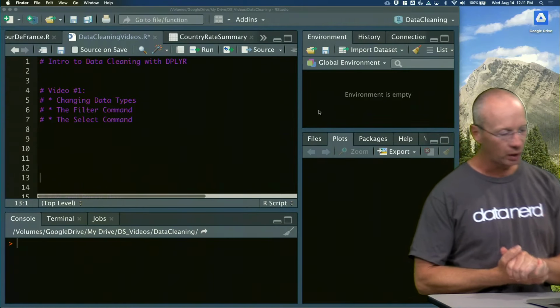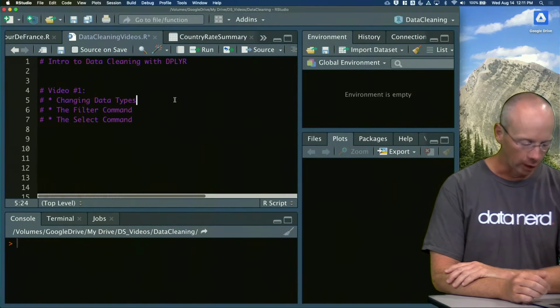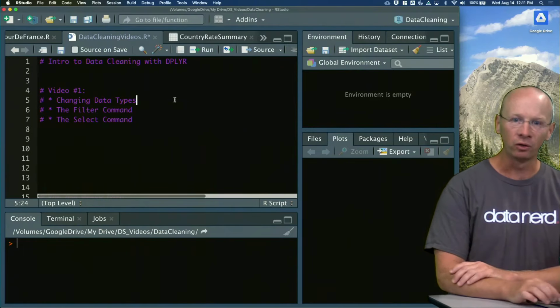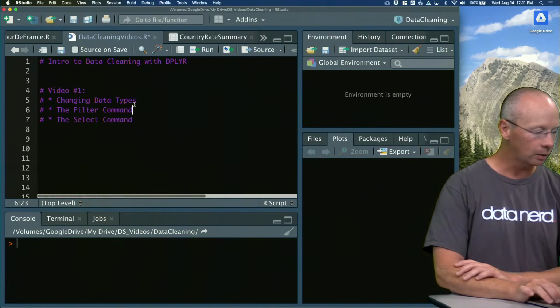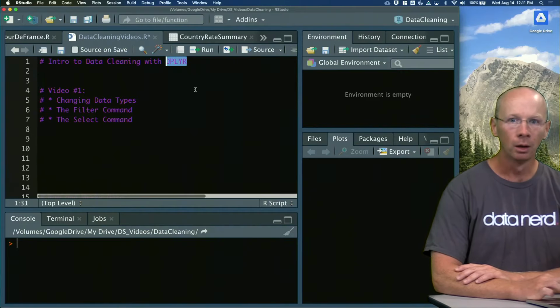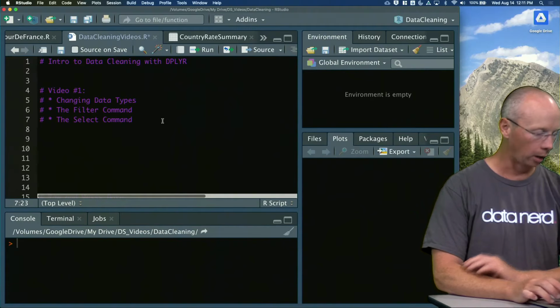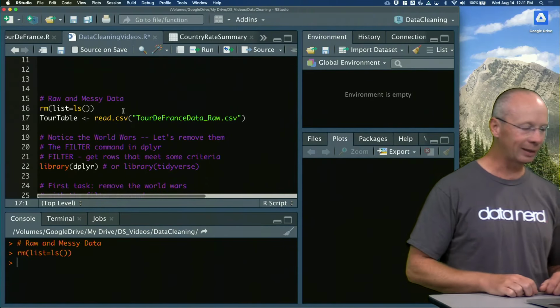What we're going to do in this video is look at a messy data set, change some data types because they'll be pulled in as the incorrect data type. We will figure out how to use the filter command and the select command, and all of this is going to be with the dplyr library in R. So here we go. I'm going to start with a nice clean slate.